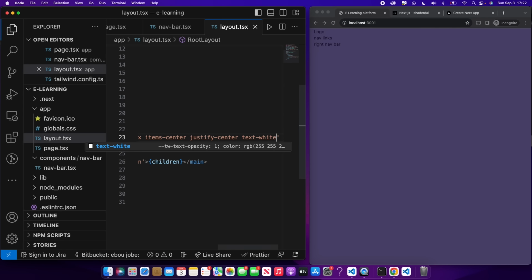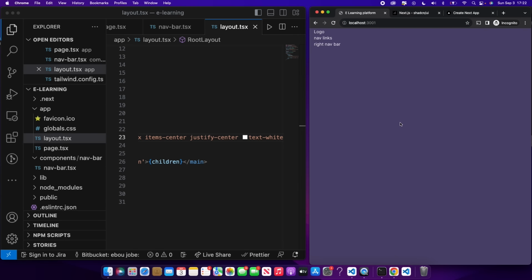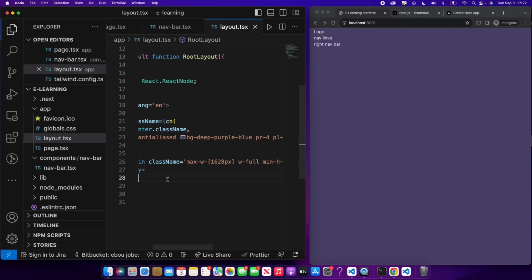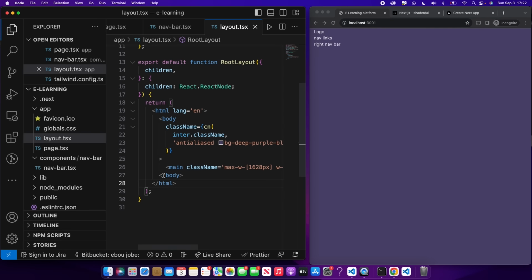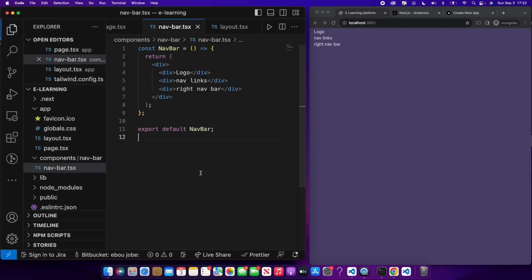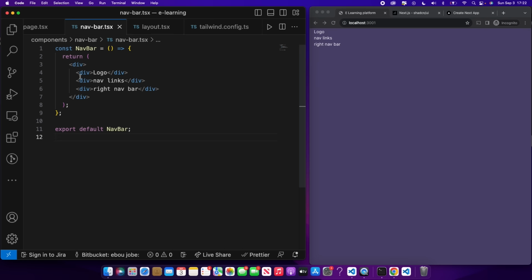Text white. So this will just make sure that the text within the entire application will be white. If there's a need to modify the text, we will just modify it within the component that is calling it. So yeah, without wasting further time, let's dive back into the navbar component. Let me close the sidebar so there's more space.